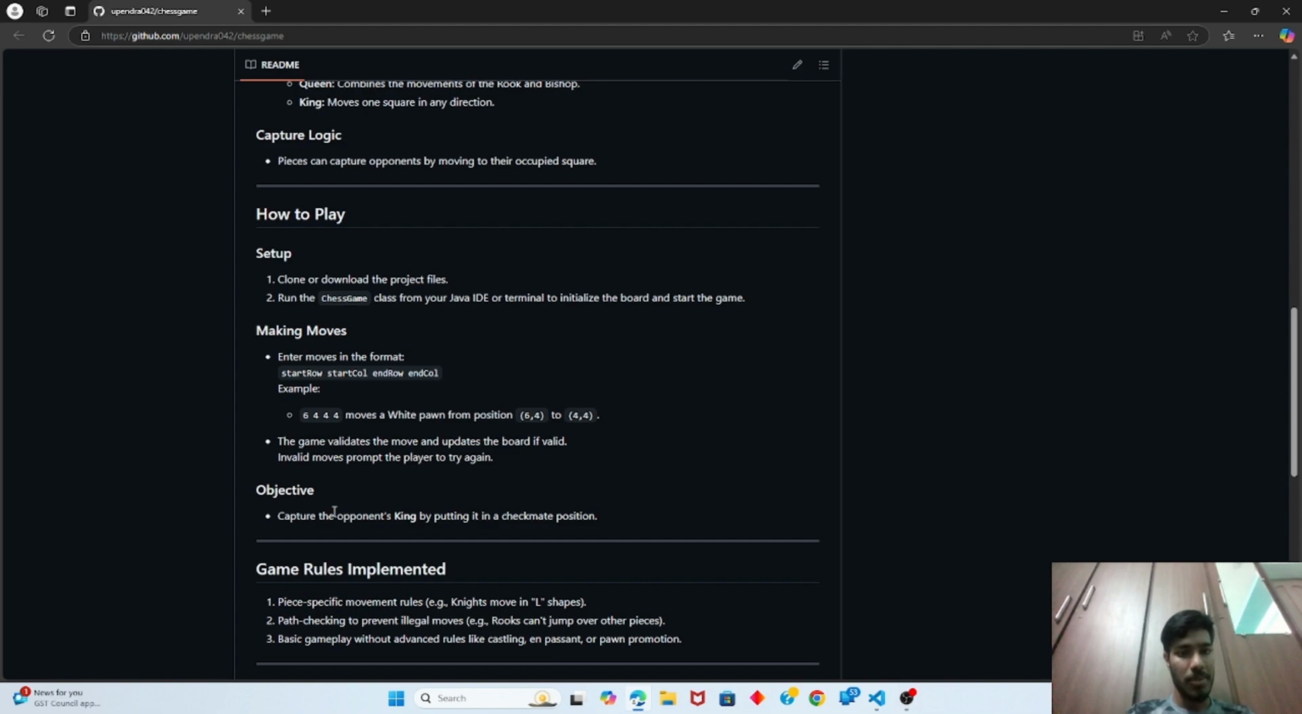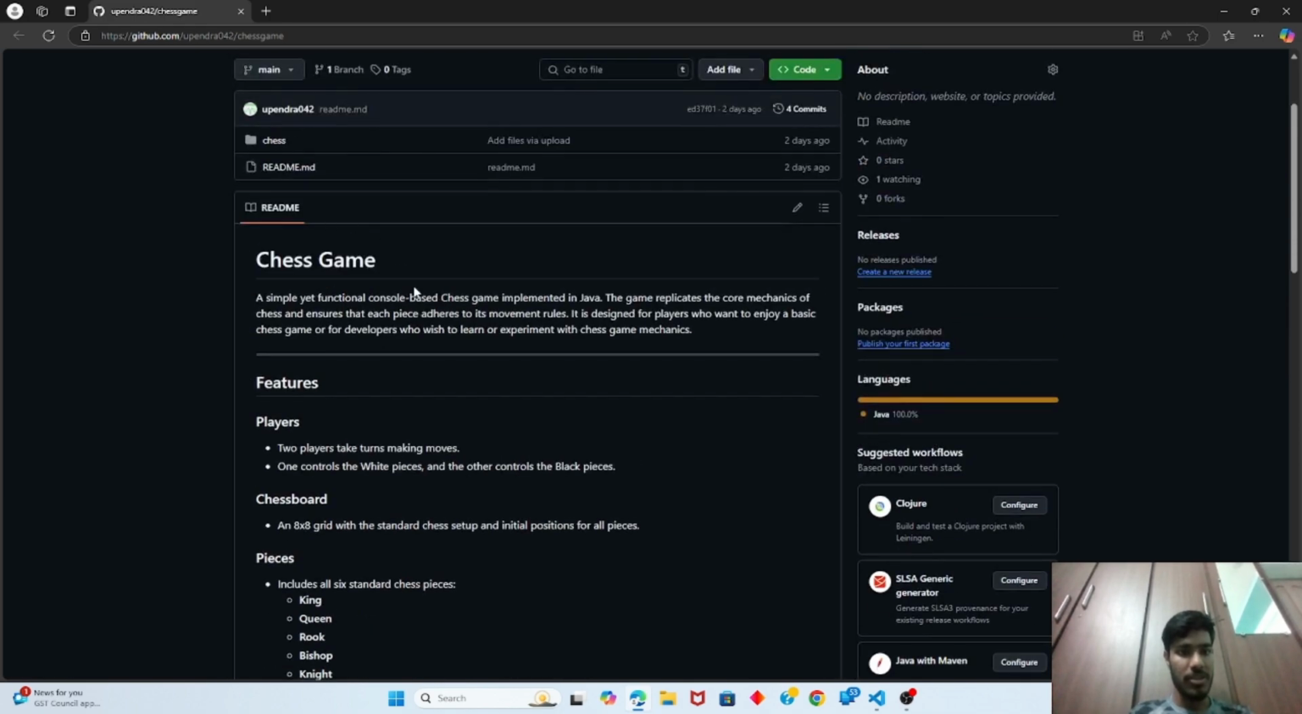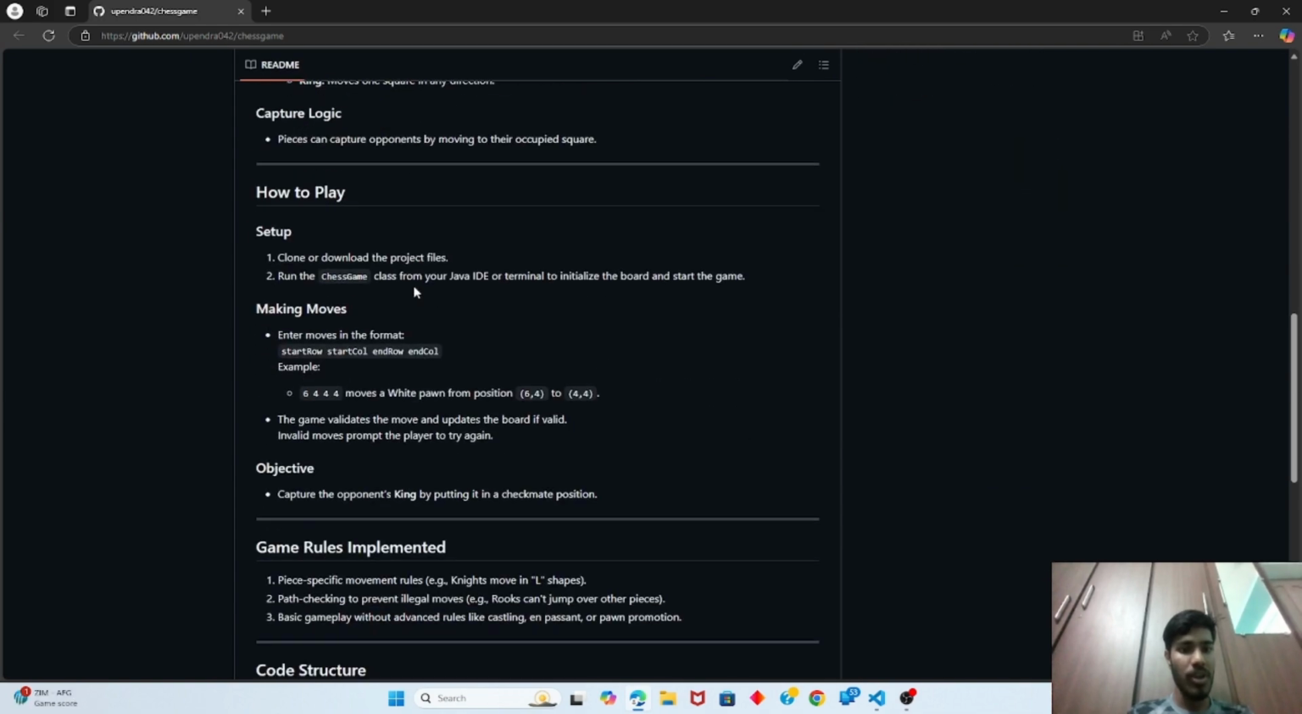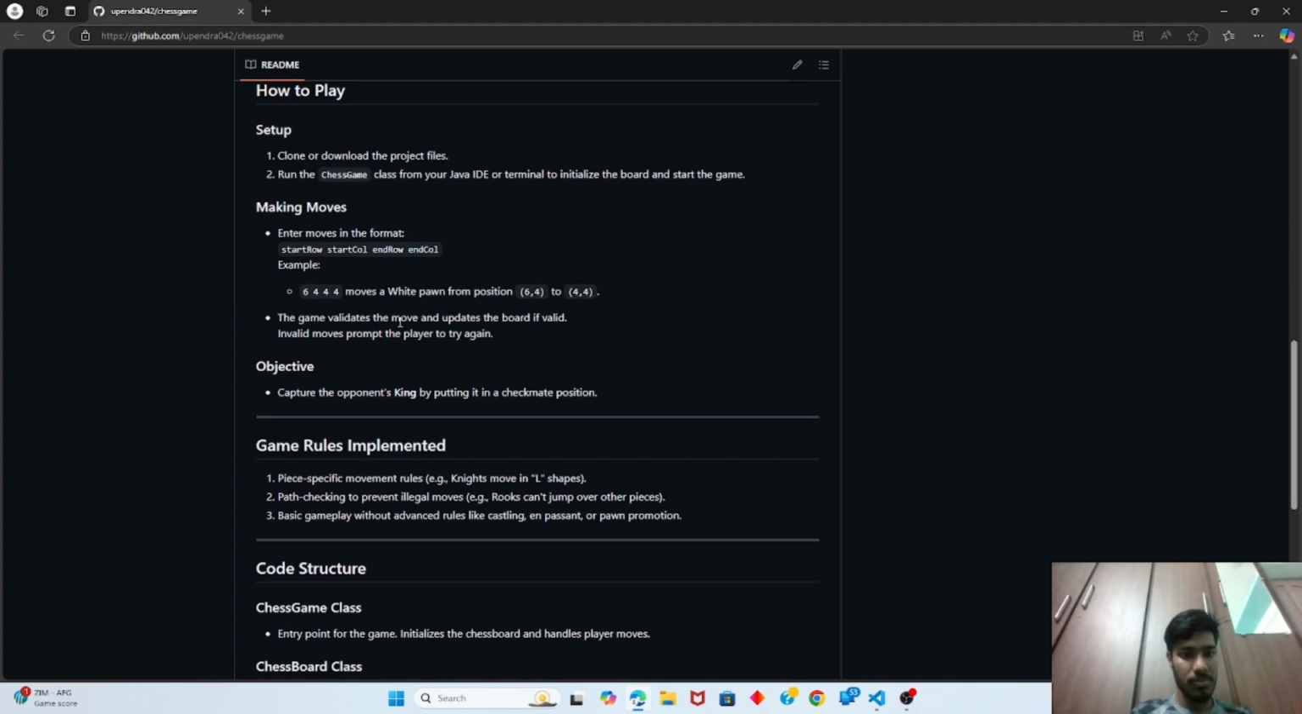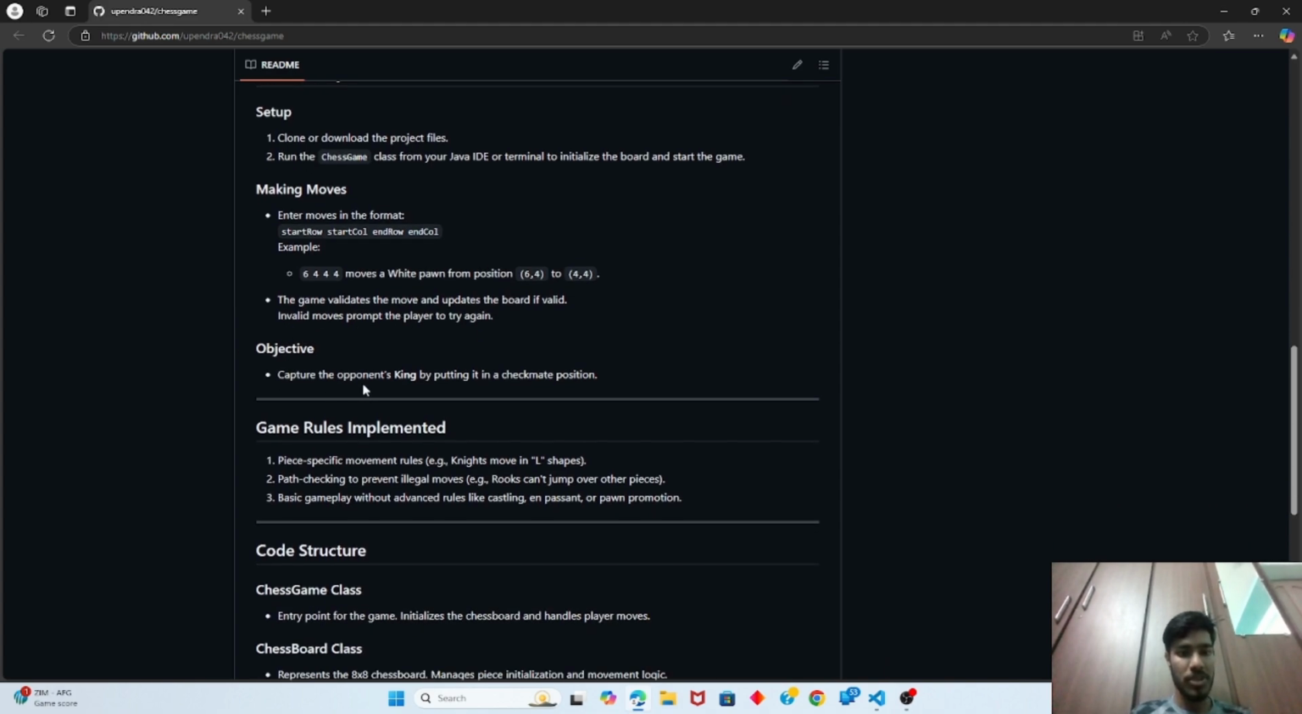And how to play the game. First, we need to set up the game by cloning or downloading this project file of our chess folder. Run the chess game class from your Java IDE or terminal to initialize the board and start the game. Now, our major objective is to capture the opponent's king by putting it in a checkmate position. We also implemented a state where if the king is checkmated, the game will end.